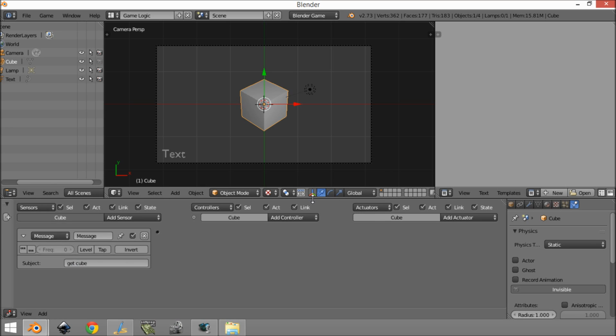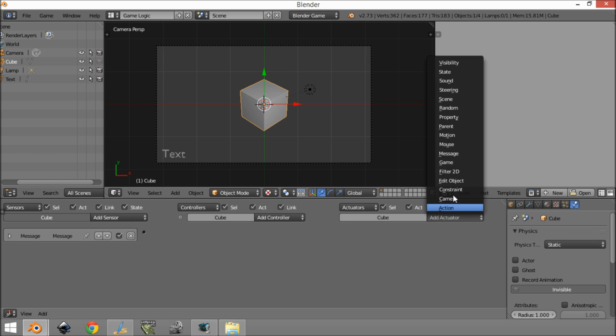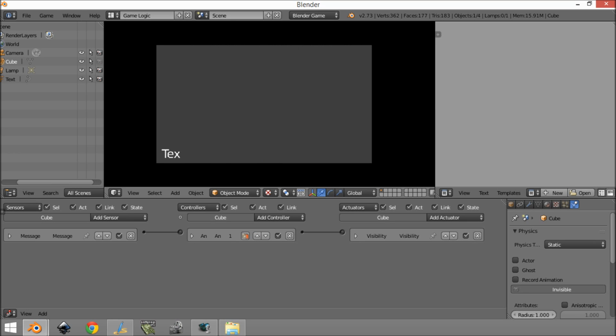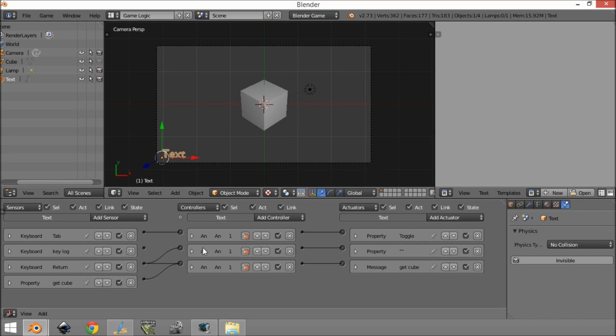So we're going to add a message sensor to this, and we're going to say get cube. If we get the message get cube, close this. We are going to visibility. We're going to run a visibility actuator, and we're going to make it visible. So we go here, we get cube, and as you can see, the cube is there.